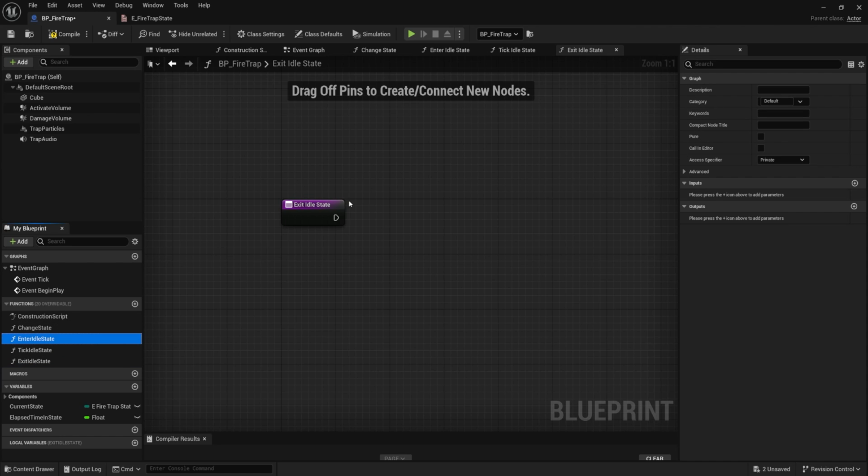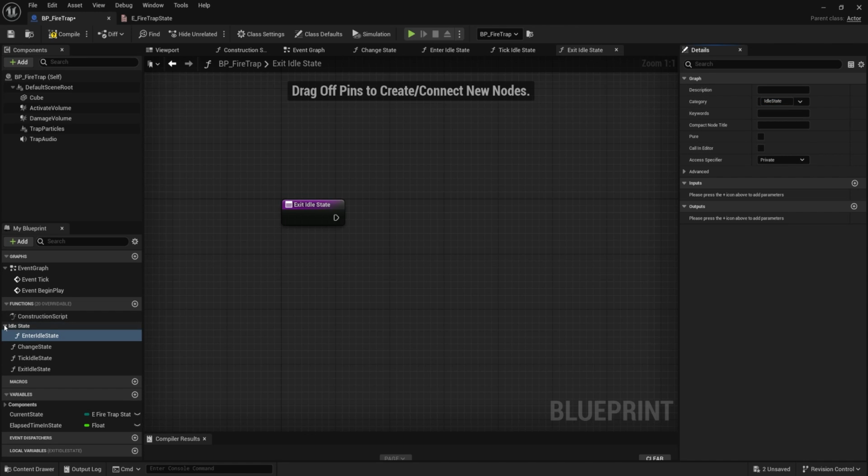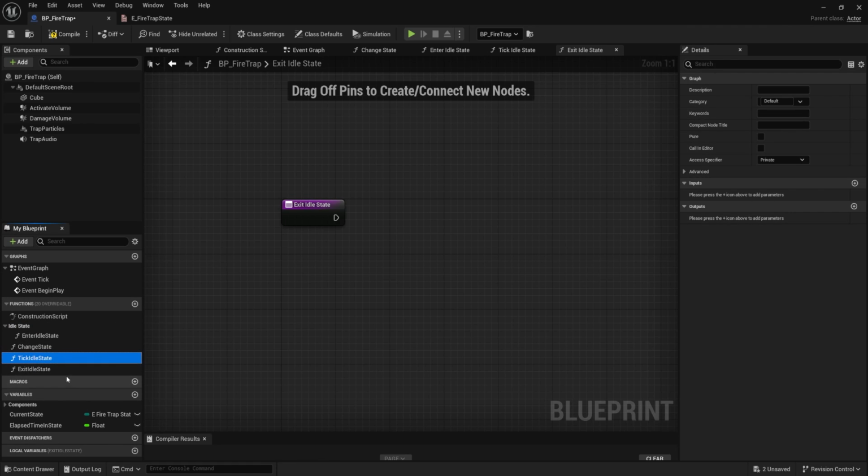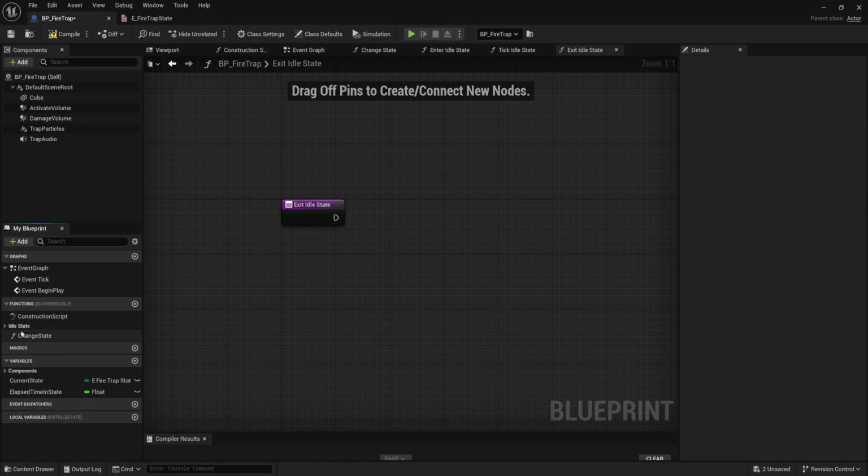Another thing that I like to do with this style setup is to group them into categories. So anything related to my idle state, I want to make a category for it over here. So if you click our enter idle state, go to category, click the drop down. We don't have any right now, so let's make one. Call this idle state. You see it creates a little drop down category for us. Let's put our tick and our exit in there as well. So select tick idle state, drop down idle state, click on exit idle state, drop down idle state. Okay, so now we can group some of these or hide them, since we will end up having a lot for our different states. Compile and save.